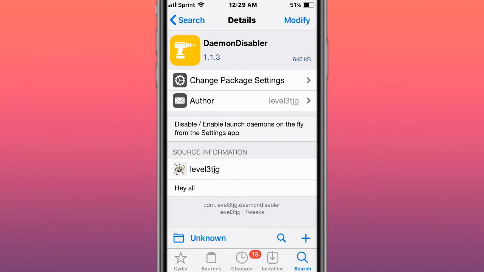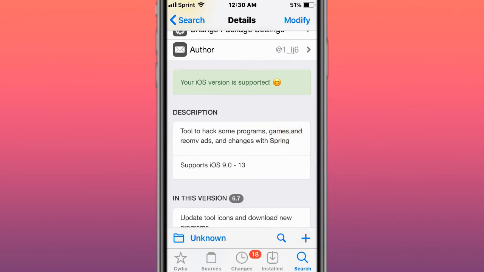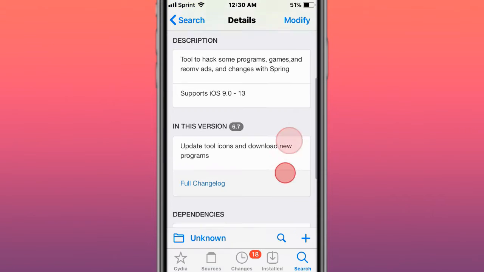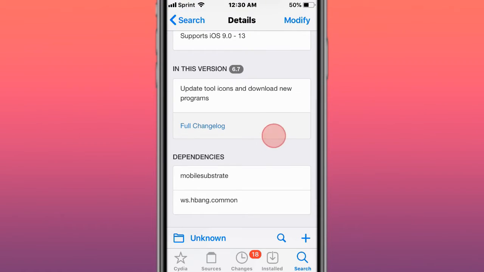This is called Daemon Disabler. Disable or enable launch daemons on the fly from the settings app. This tweak is called TW3 Ha. Tool to hack some programs, games, and remove ads and changes with respring. Supports iOS 9 to 13.